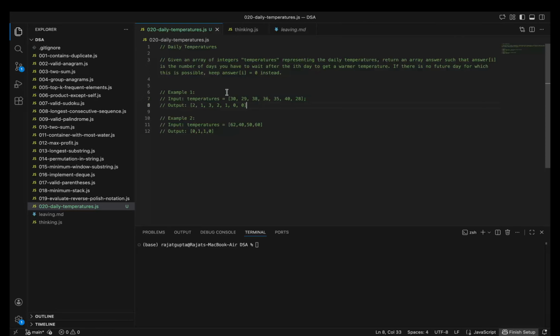This is the example. This is an array of temperatures, that is temperatures on particular days, day 1, day 2, day 3, day 4 and so on. Then this is the output that we have to produce. So how did this 2 come about? Let's say 30 is the temperature on this day. Then which temperature is warmer than 30 but nearest to 30? 38 is the temperature which is warmer than 30 and next nearest to 30. So we'll subtract the indices, that is 2 minus 0, 2.